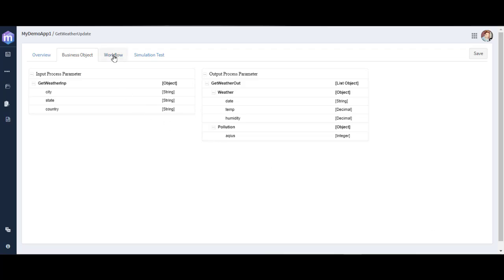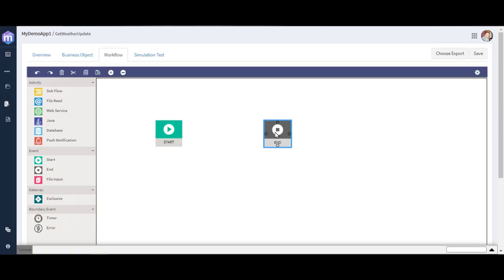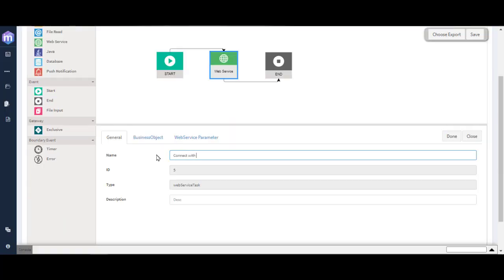Click on the Workflow tab, drag and drop one start node, one end node, and one web service node and connect them to create your required workflow. Double click on the web service node to open node configuration. General tab is optional. You can rename the node if required.